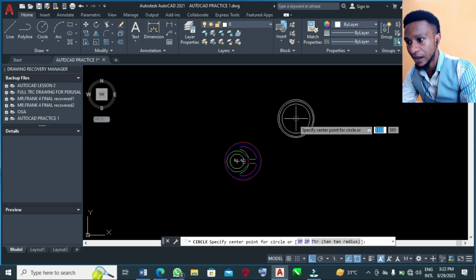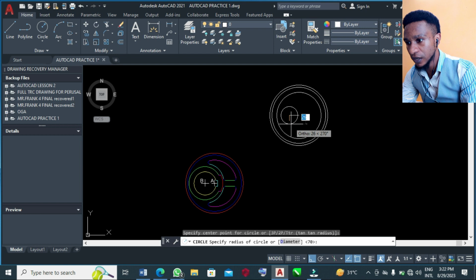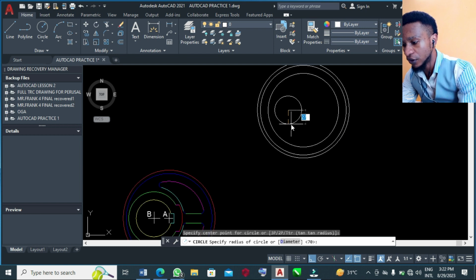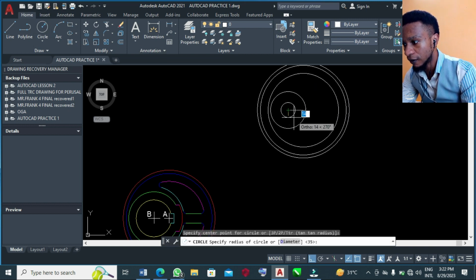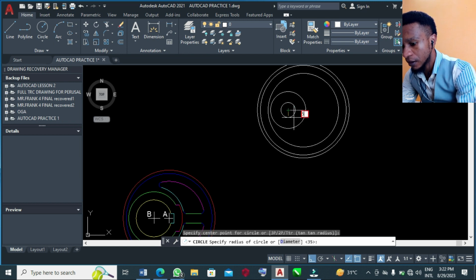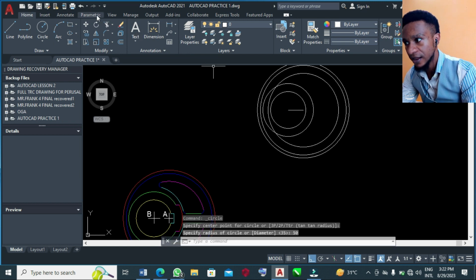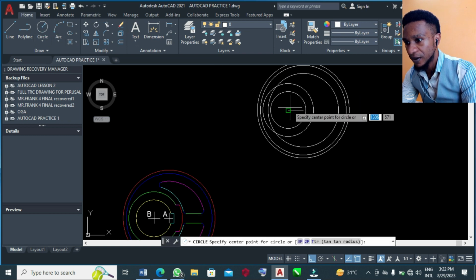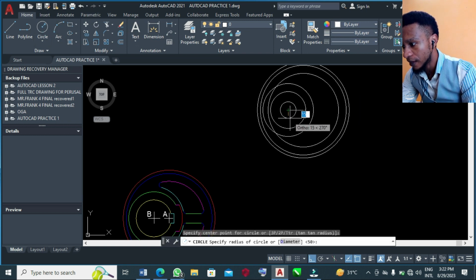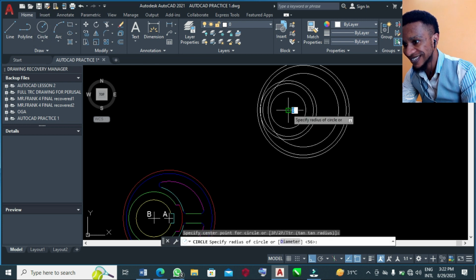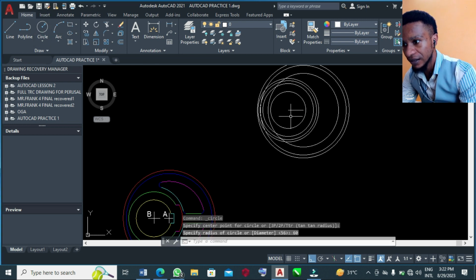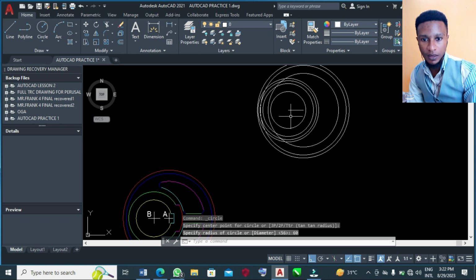The other center at B has four circles. Let's start with the small one with radius of 35. Radius of 35. Again with radius of 50. Again with radius of 56. Again with radius of 60. Okay, we are done with that.